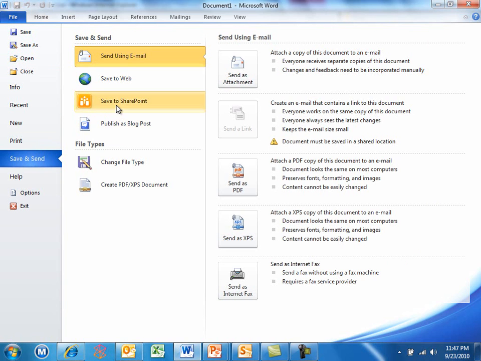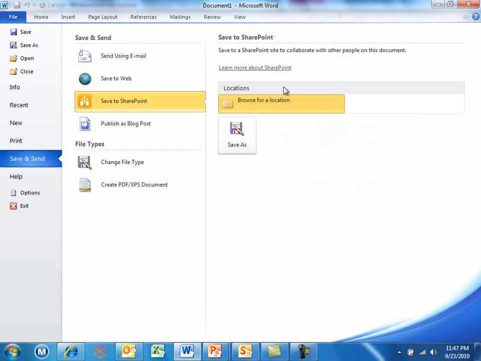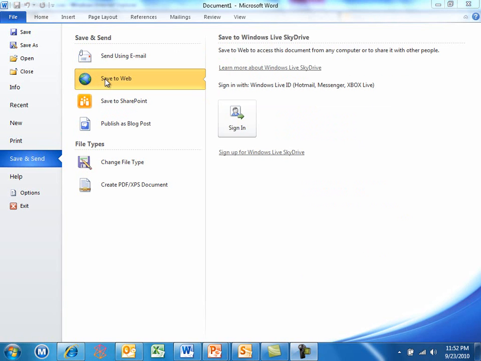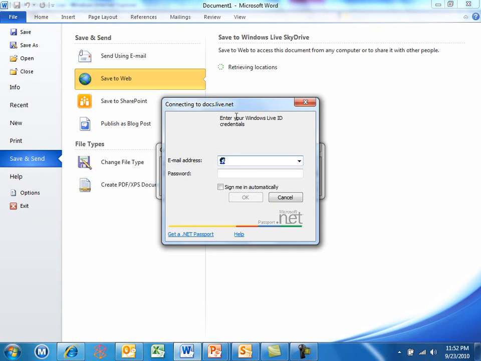For our purposes right here, I'll just show you that we do have the ability to browse for location with SharePoint, but since we're saving to our live SkyDrive, I'm going to select Save to Web. I can now log in using the same credentials that I used to log on to my SkyDrive just a little while ago. So let me go ahead and select the Sign In button here. And we'll go ahead and start typing in TS2 demo. There it is. And we'll log in with our same password.